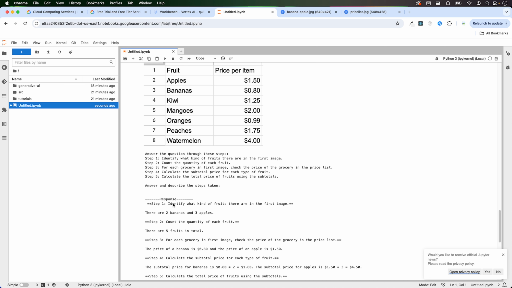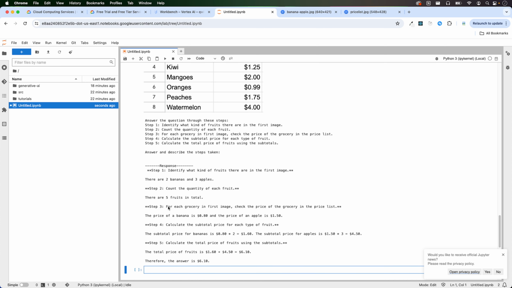Step 1 is, identify what kind of fruits there are in the first image. There are 2 bananas and 3 apples. Count the quantity of each fruit. There are 5 fruits in total. For each grocery in the first image, check the price of the grocery in the price list. Price of a banana is 80 cents and the price of an apple is $1.50.